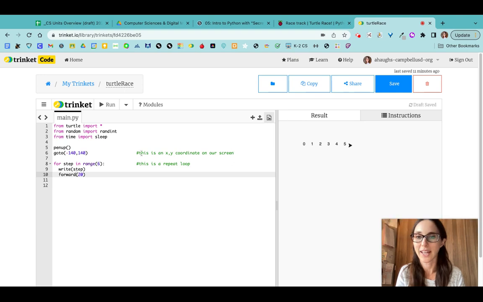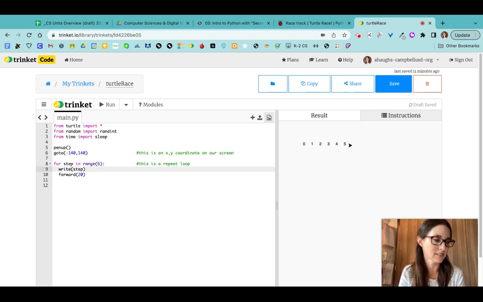Okay, so I also went ahead and left a note up here just to remind us that this is an XY coordinate on our screen. But we're going to come down here. On this line that says write step, I'm going to check my notes. The next thing we're going to do, after it writes the number on screen, is have our turtle, this little cursor, turn. So it's now facing downward, and then draw a line, and then go to the next one and do the same thing.